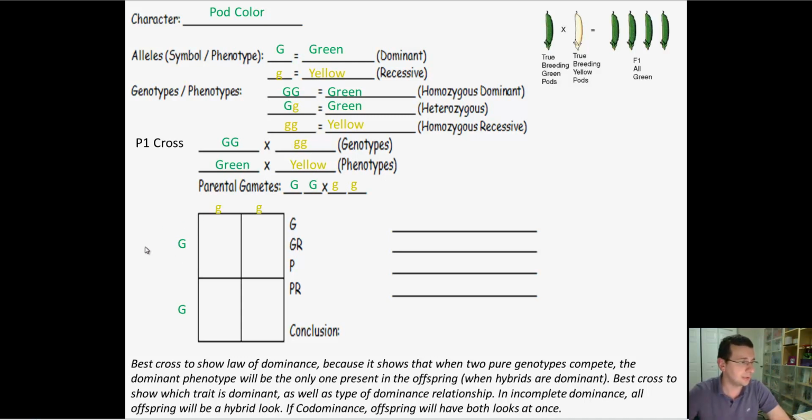Now, if this gamete meets with that gamete, what do you get? Big G, little g. What if this gamete meets with that gamete? You're going to make the same thing. What if this gamete, and so forth. As you can see, that is why you got all green flowers, because no matter what happens, every time in the Punnett square, you get a big G, little g, showing that when you duke out a pure green dominant versus a pure recessive, the result is a hybrid.